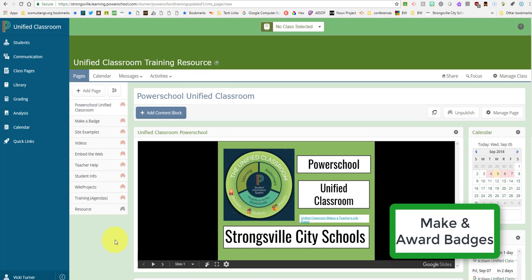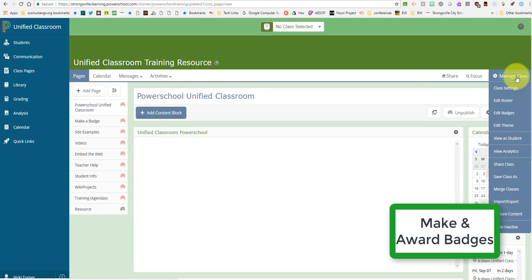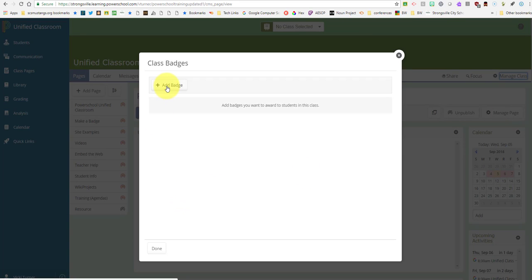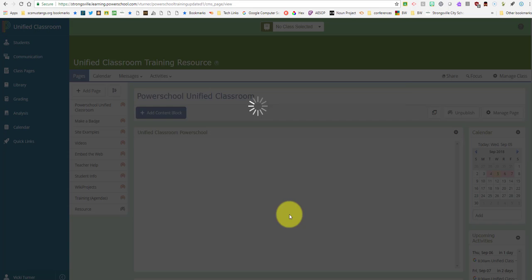Here's how to make and award a badge in Unified Classroom. So I'm in a class. I'm going to go to the top under Manage Class, and I'm going to click on Edit Badges. And then I'm going to go ahead and click Add a Badge.